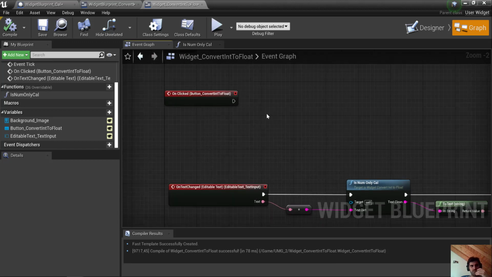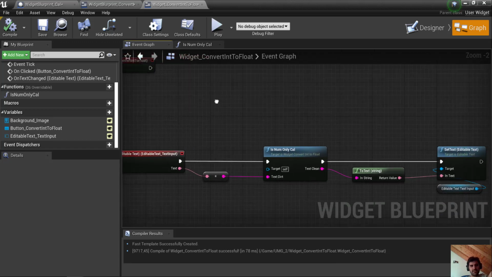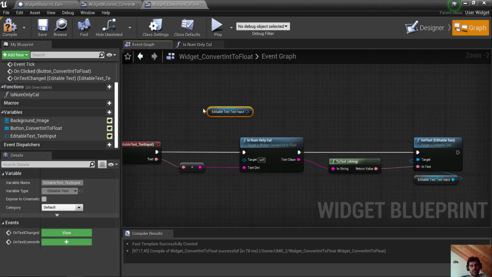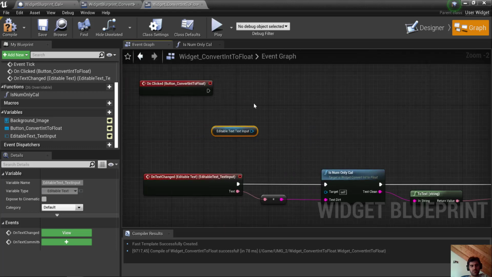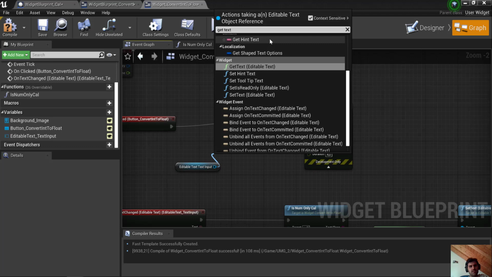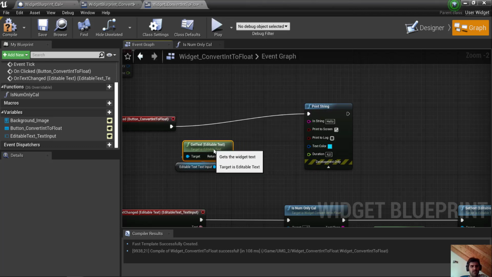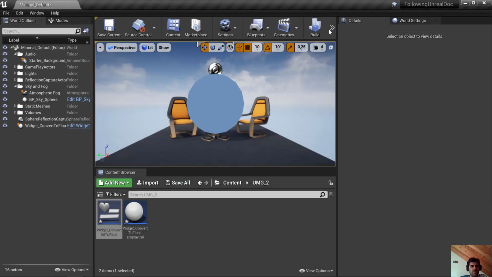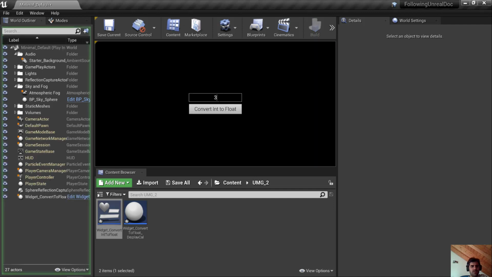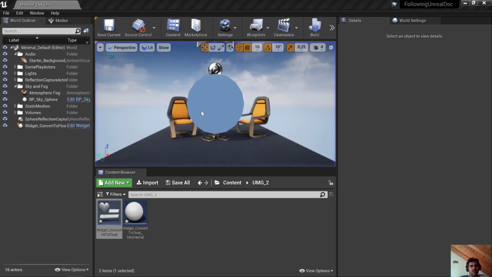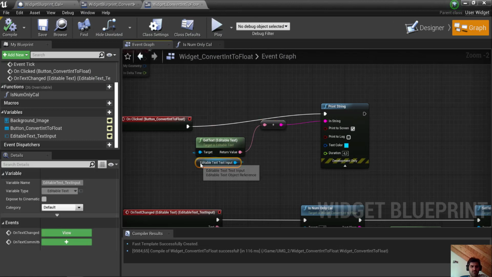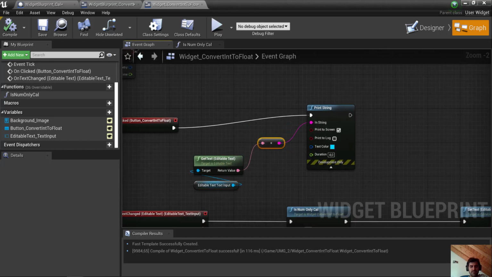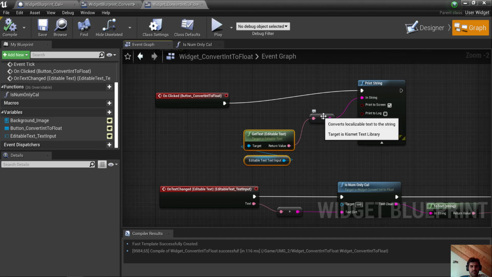We would like to grab whatever the text is, which means we would like to know what the text is. Get text, exactly, as an editable text. Now if I just play it and say 34, I'm going to get 34. So sometimes you need to play around, because sometimes this is not exactly what you expect it to do. So now you have the text also.